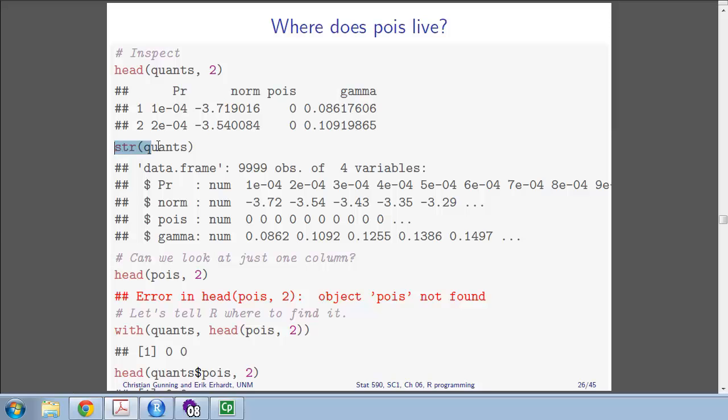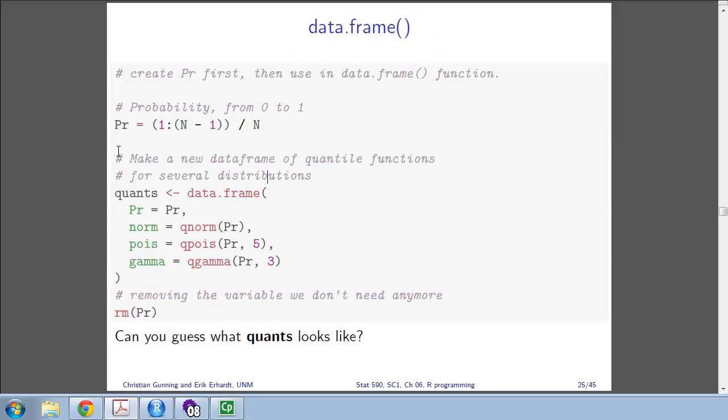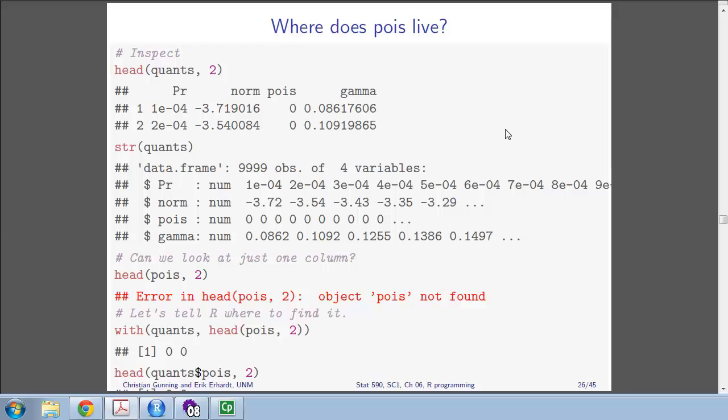If I look at the structure of quants using str, we have 9999 observations with 4 variables. Why do we have 9999? Let me page up for a second. Notice PR was created by going from 1 to n minus 1. So we didn't have 10,000, but we had 9999. Okay. So we have PR, which is numeric. Here are the first few values, norm, poise, and gamma, which are all also numeric.